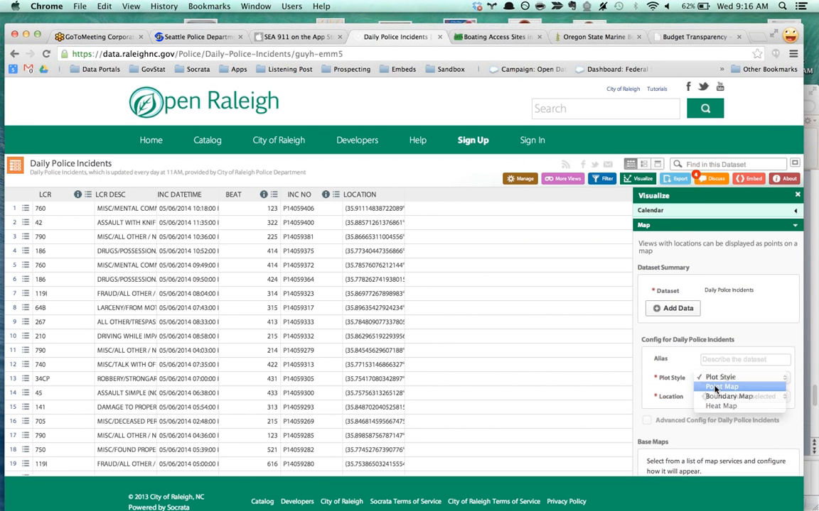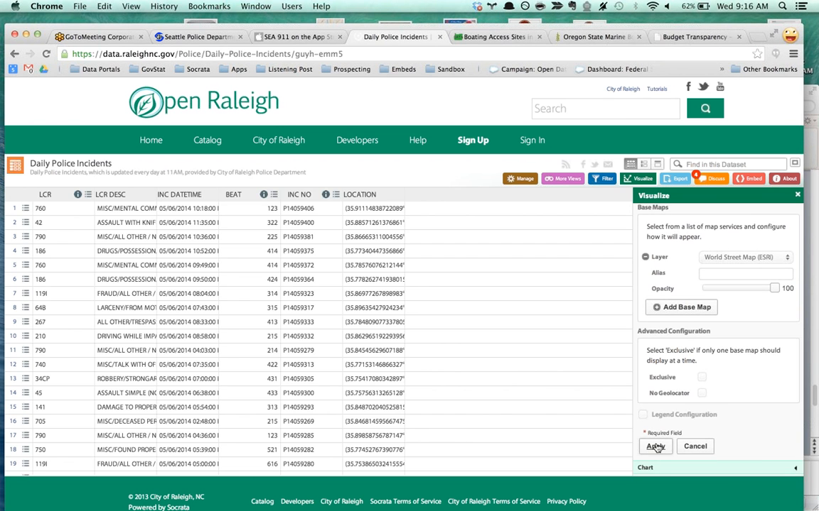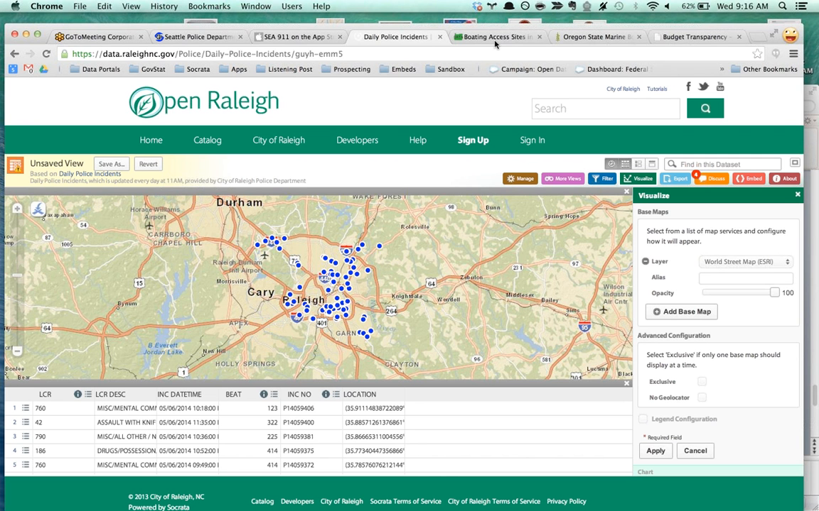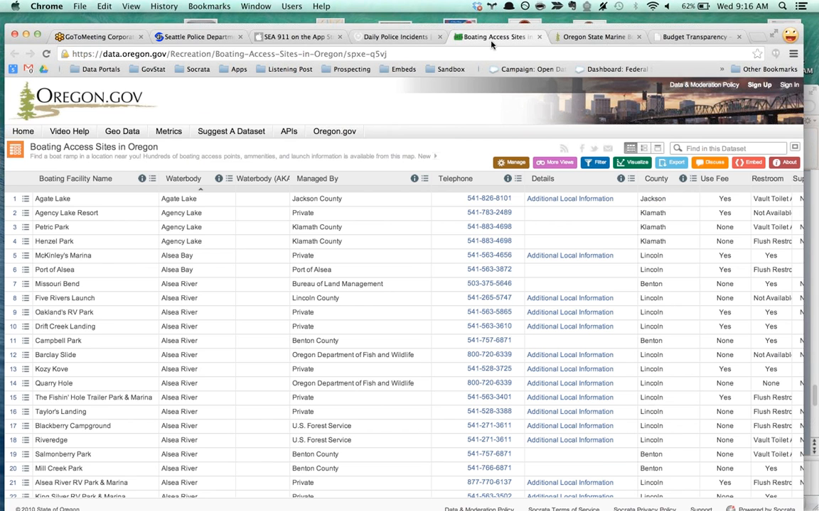We'll just do a point map with a location column. And there, we have a map of all crimes that have occurred today within the city of Raleigh. Again, another great example. Similar to this one is the state of Oregon's voting access site. They have a whole bunch of information, including county UCs and all of these different descriptor information about different voting locations within the state of Oregon.